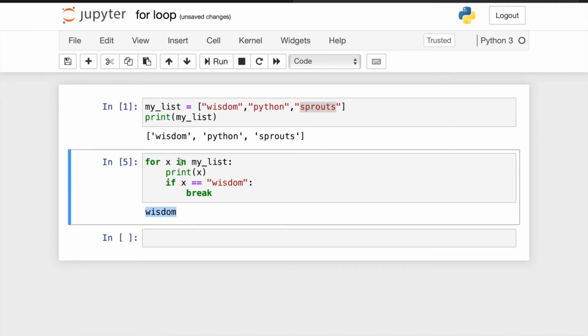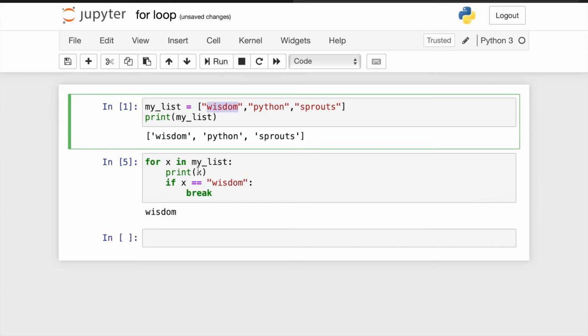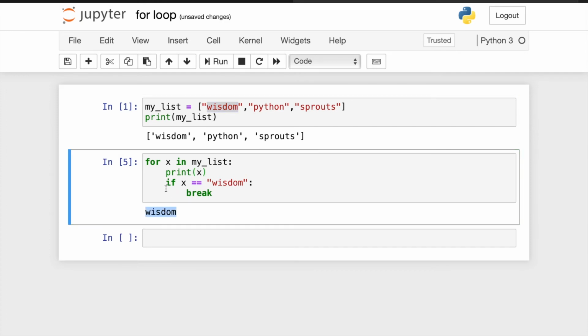So what happened exactly? First of all, x visits my_list, that is wisdom, then prints wisdom. If x is equal to wisdom, that is, my x value and the wisdom value are the same, then break the loop, that is, terminate the loop. So this is how you can use the break statement in Python.